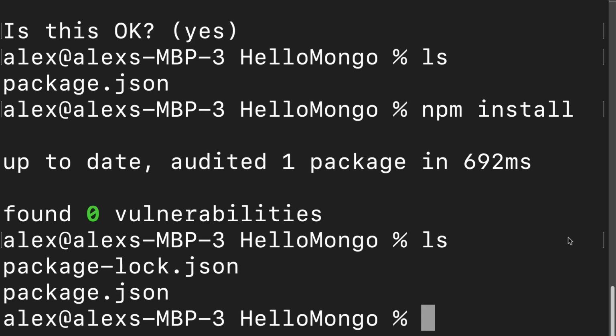Okay, if you hit ls, you can see we now have package-lock.json, which is just a locked version of the package.json. JSON is metadata. It's JavaScript Object Notation, a common format for saving data.